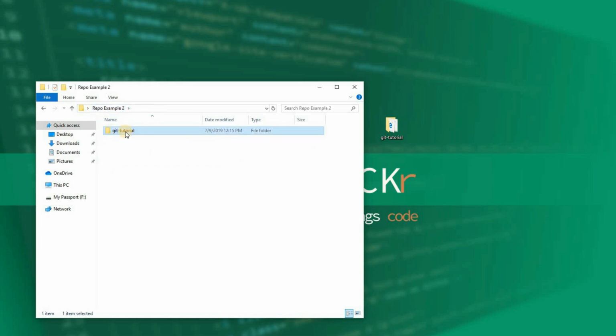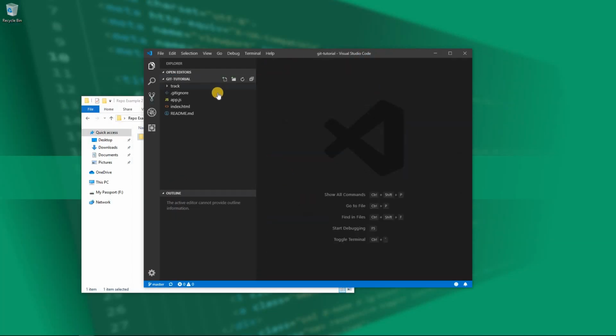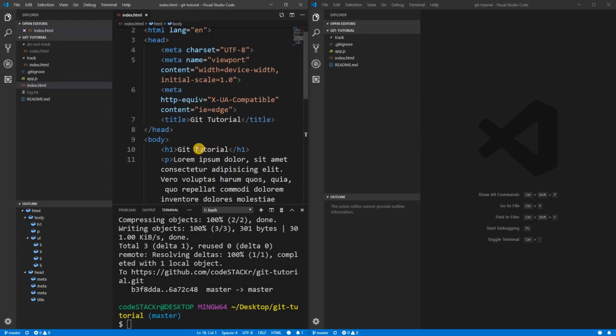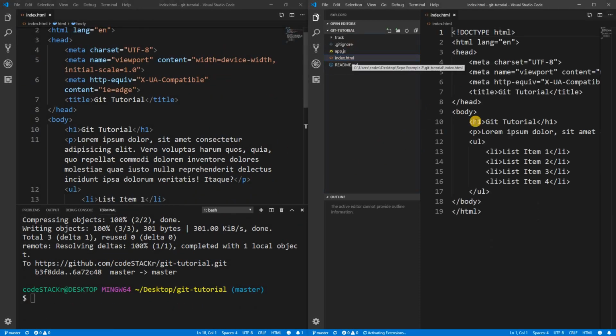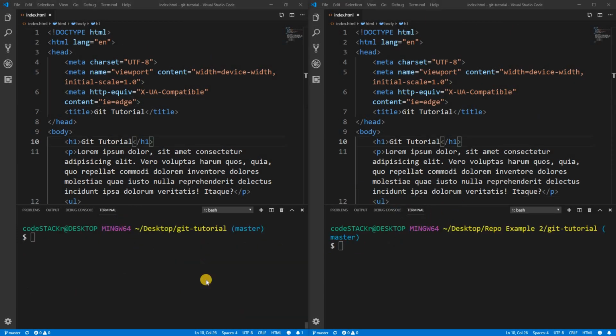So what I could do is I could right click on this and open in VS Code. And I'm going to arrange these a bit. Close the sidebar by pressing Ctrl B. So now we have this repository stored locally on our computer in two separate areas. So we have two separate instances of this repository on our computer. On the left we have the repository that is on the desktop, and then on the right we have the one that is on the desktop within the folder repo example2 that we created.